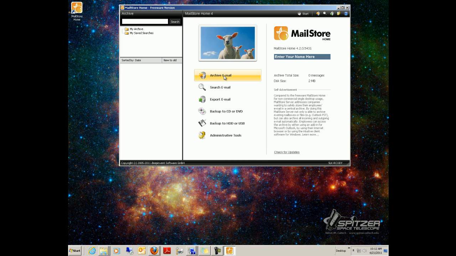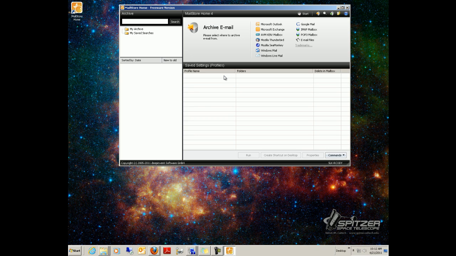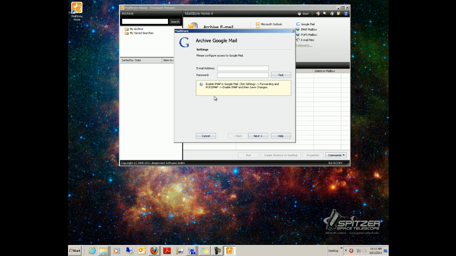Now we want to archive our email. After you click archive my email, we are going to select Google Mail. And in the Google Mail, you're going to type your full kslib.info email address. In this tutorial, it's Ruth A at kslib.info, and then the associated password for that.